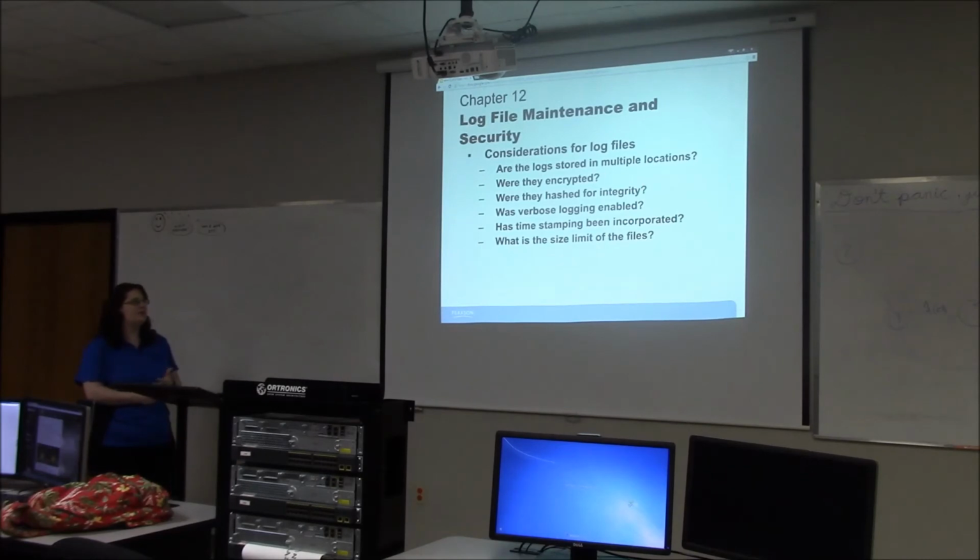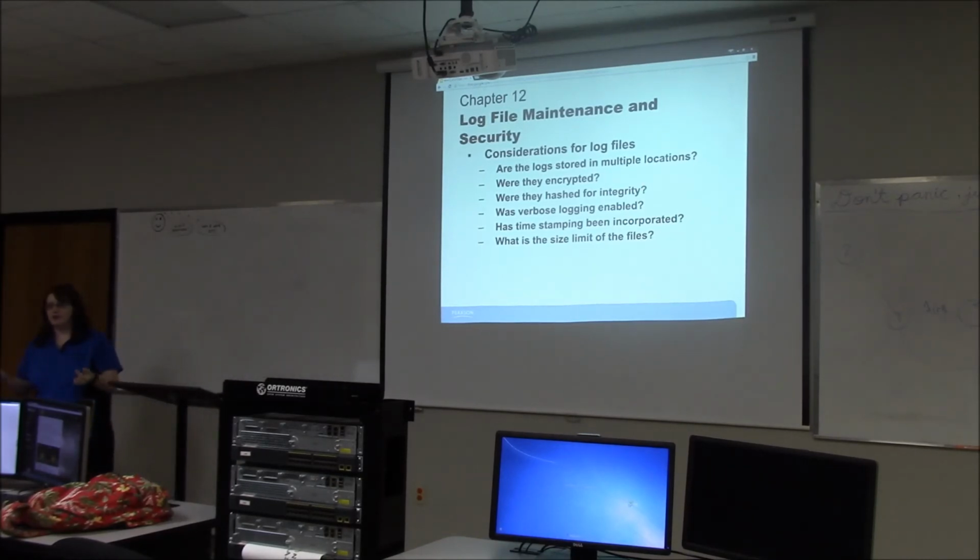Has time stamping been incorporated? Logs don't make any difference to us at all if the time's not correct. The time is the entire point, right? So that has to be done.